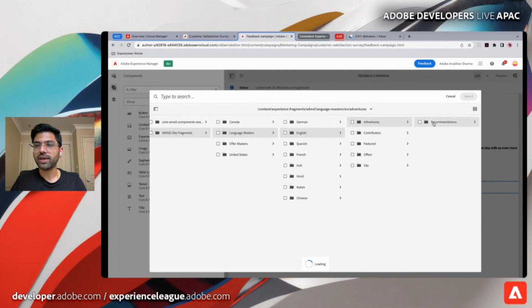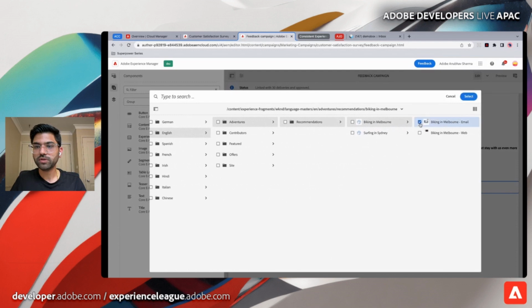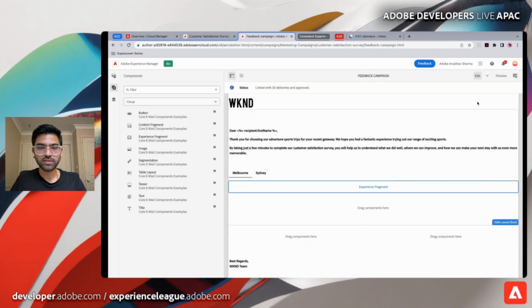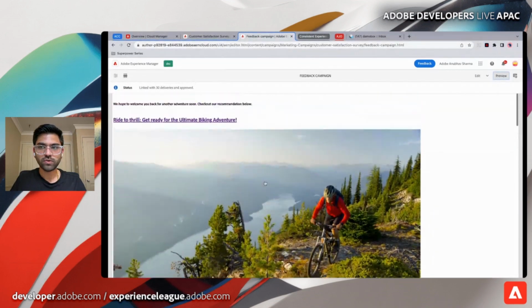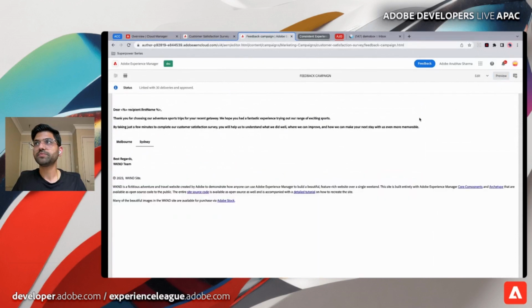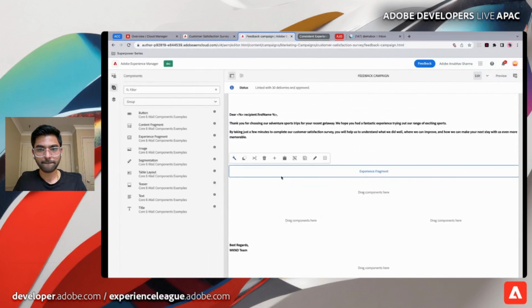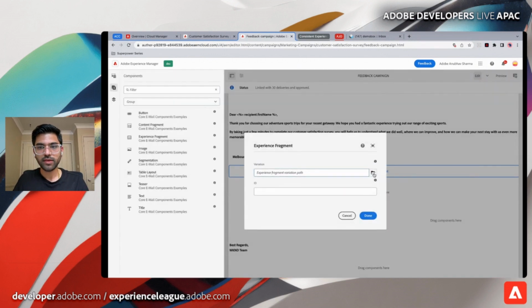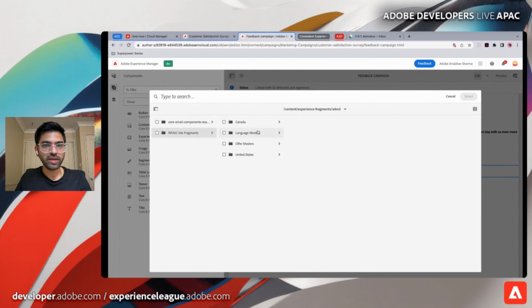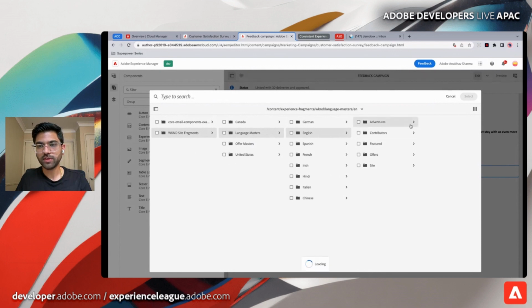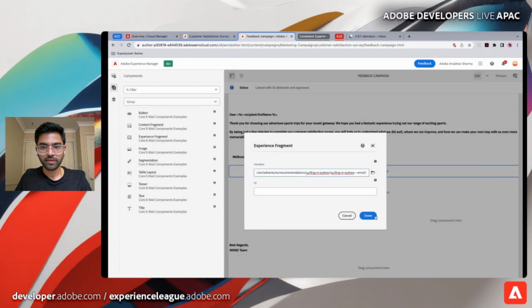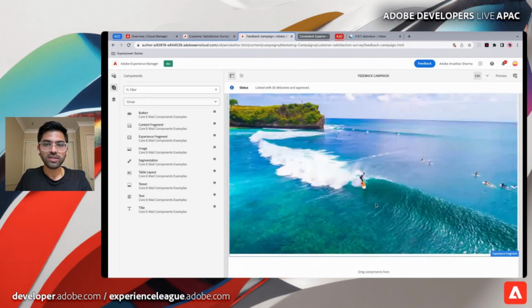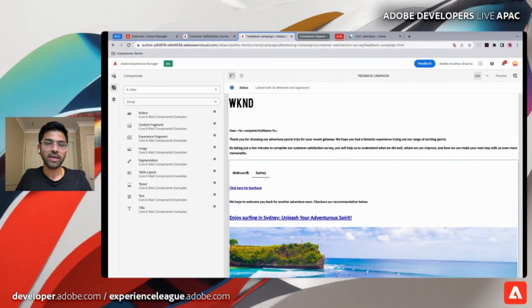So let's pick the biking in Melbourne email variation up in here and say done. Let's preview it. Looks good. Let's give it some content for our Sydney users as well. So I'll navigate my way to another experience fragment that I've created for my Sydney people. There you go.